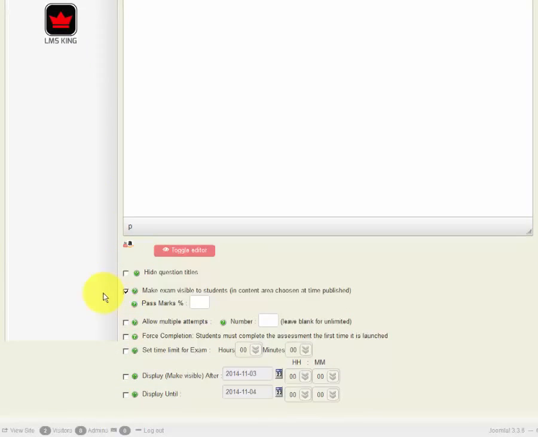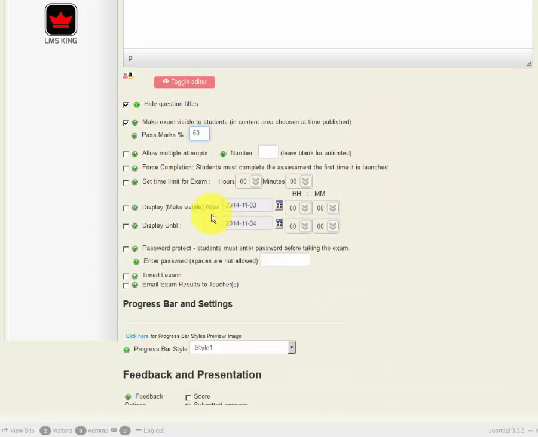Now, depending on how you format your questions, you can hide the title of the question or not. In most cases, you actually have the question title itself as part of the question. And here we can set a pass mark. Let's just say we're going to set 50%. So they have to complete it.